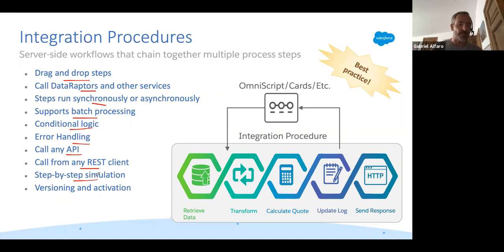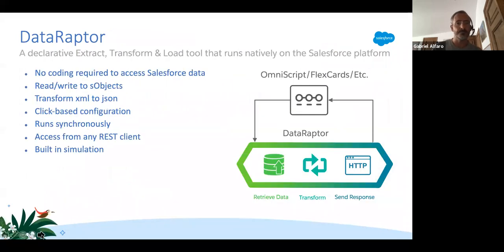You can do a step-by-step simulation, and you're going to have not only the JSON that is going to be returned in the case that your integration procedure is returning JSON, but also what is the input and what is the output for every single one of those steps. And of course, we do have versioning and activation. Only one integration procedure can be active at a time, but you can have several versions and you can improve and keep a kind of backup of your work.